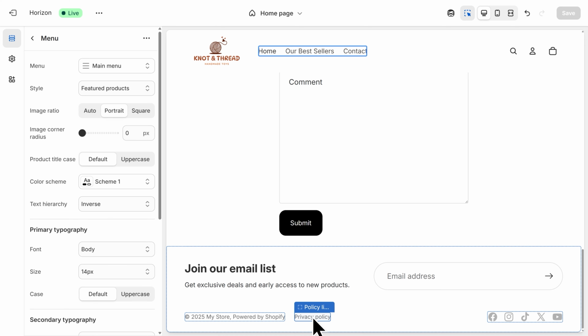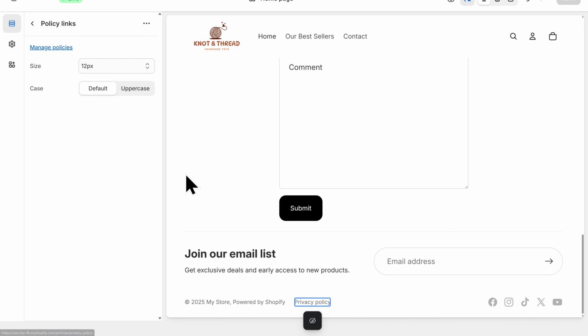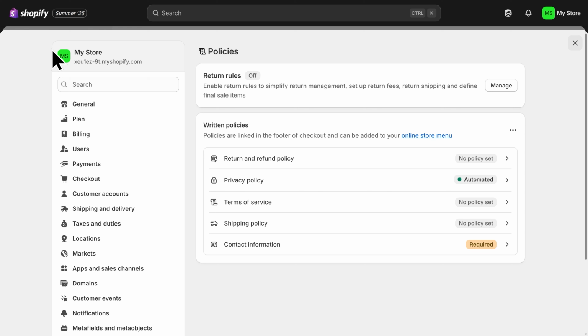To configure those pages, simply click on Privacy Policy, and then at the top, click on Manage Policies. And again, that's going to open up a new tab. And here you see all of your different policy pages that you need to configure.